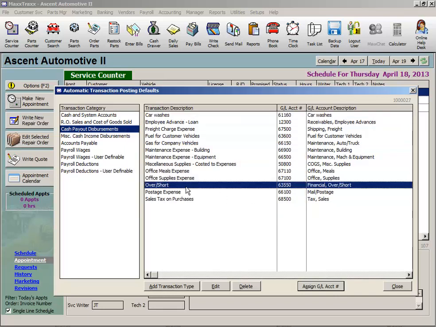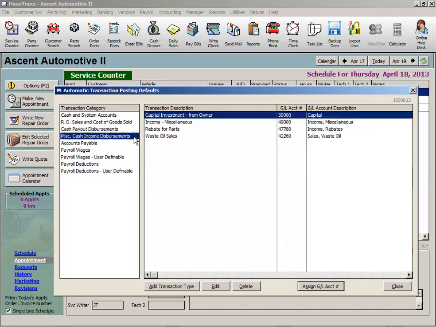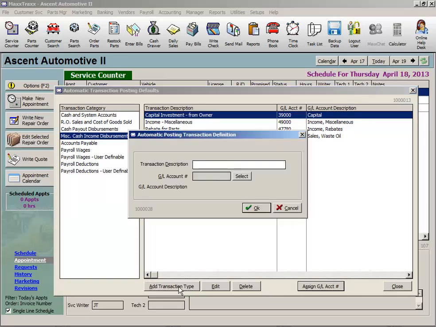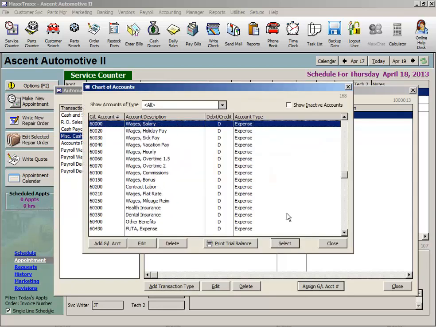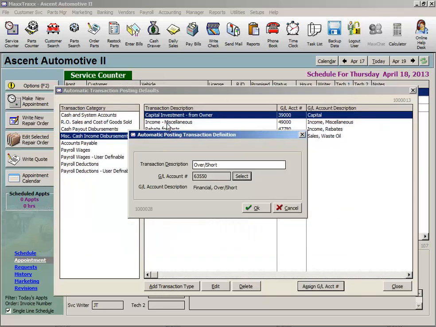Now this is an option for me to select when I'm entering a cash payout through the money bag, the cash drawer. I would do the same when I'm over in my cash drawer. Click miscellaneous cash income disbursements, click the add transaction type button below, enter over short for my transaction description, click select, type number 6, and if I'm over in my drawer for the day, it will credit or lower my financial over short expense.